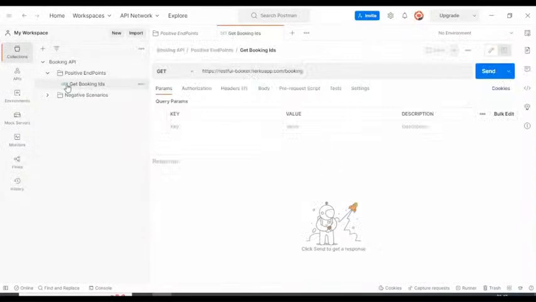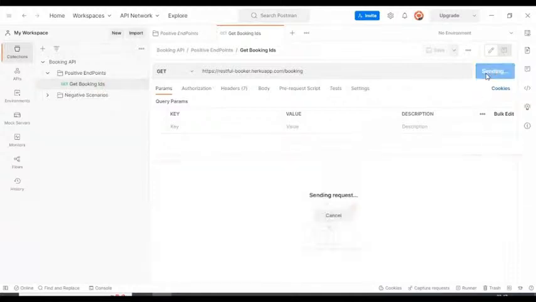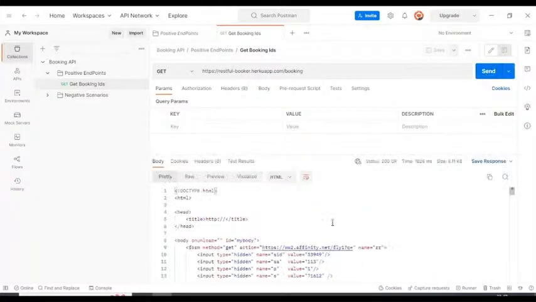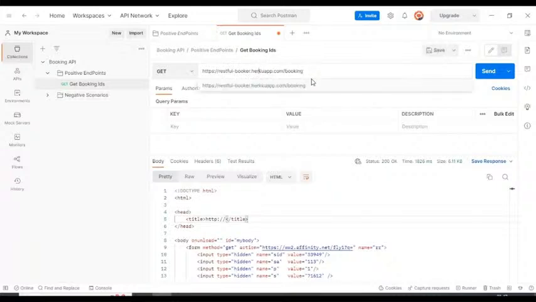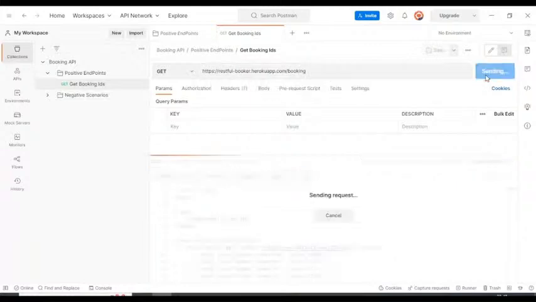So we have created the GET request which will return all the booking IDs. So let's click on Send. So let us look at exactly which URL we have used, whether the URL is proper or not. So let me just add this over here. So that's it. I have saved the API request. Now I will click on Send.